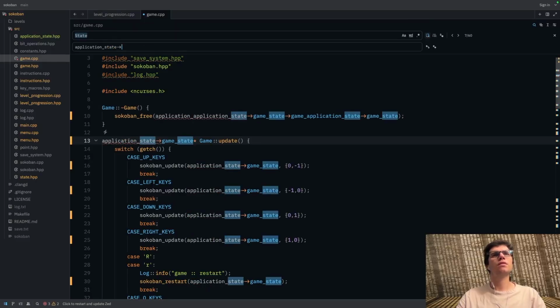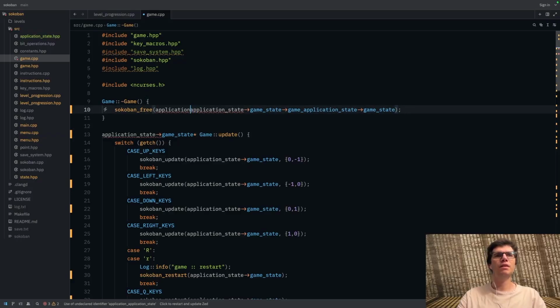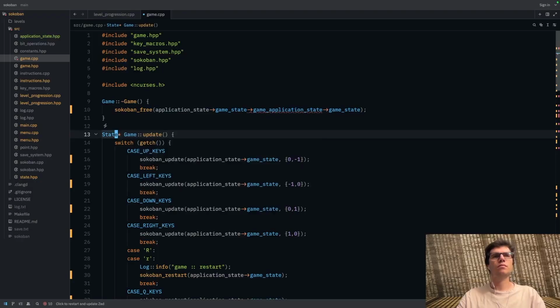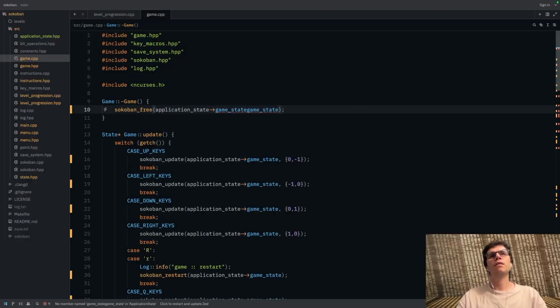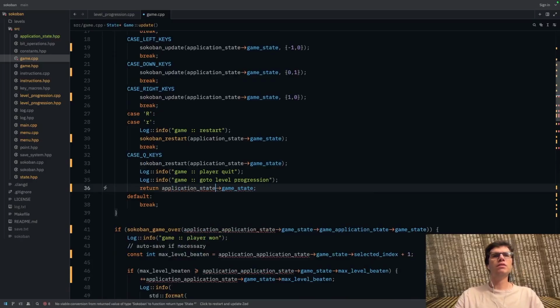What did I do wrong? Okay, cool. So this one got messed up. This one got messed up. There's definitely some... there, that works now. This one, Sokoban free, game state, sure. Makes sense. We'll go down here, application state.